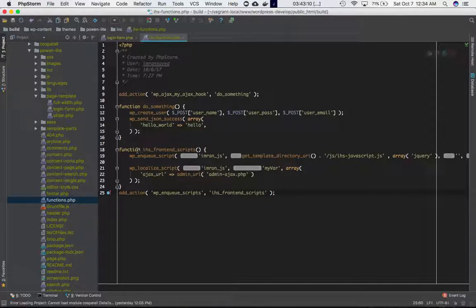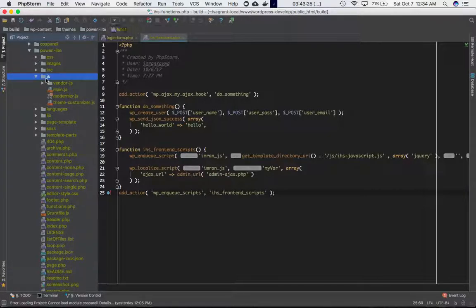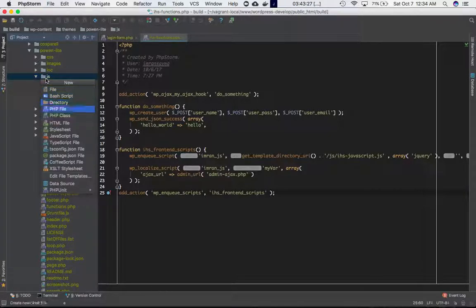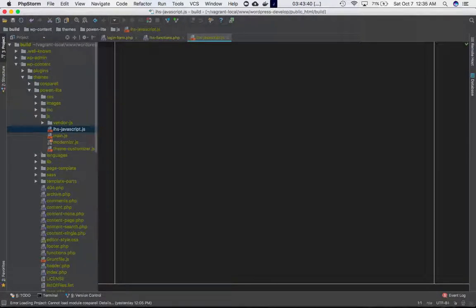We want to also go ahead and create a JavaScript file, which we will do. Let's create a JavaScript file as well. As we know, we include all the JavaScript files into our JS folder. So let's create a JavaScript file, and we'll name it IHS, which is a prefix for that file so that it doesn't clash with other files, JavaScript.js. So we create this file.